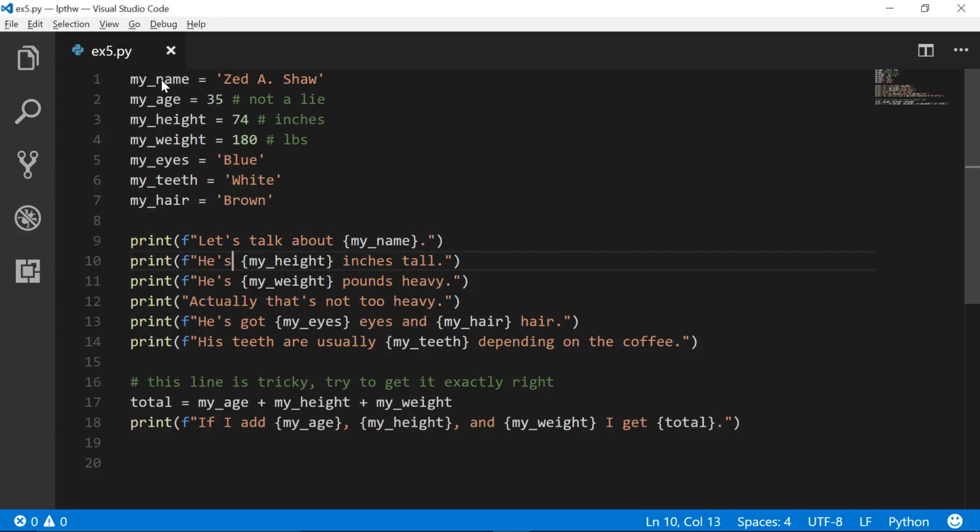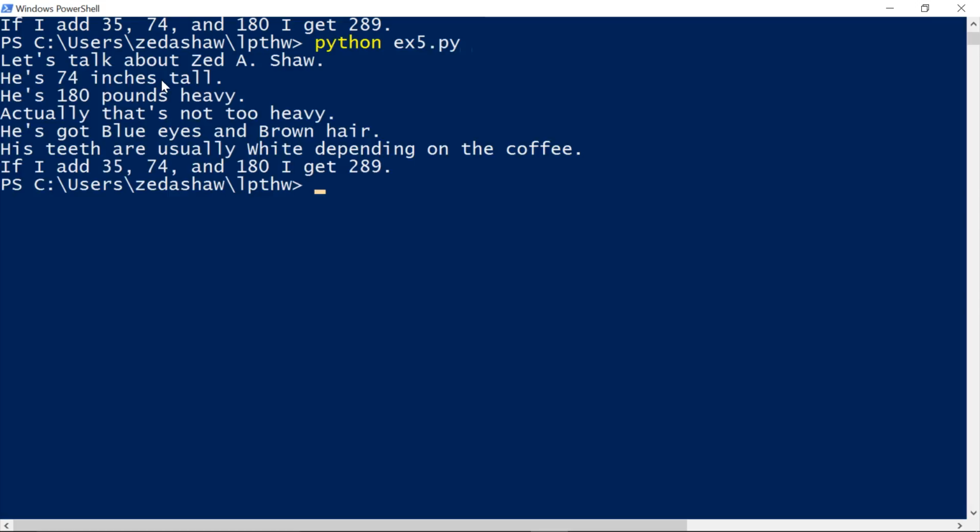We're doing all the same thing over and over again. Does a print with an F string again, inserting my height, inserting my weight, inserting my eyes, inserting my hair, inserting my teeth. And then finally at the end, it does the same thing there. It just does it 3 different times. That's mostly so you can see you can put any number of variables in there that you want.